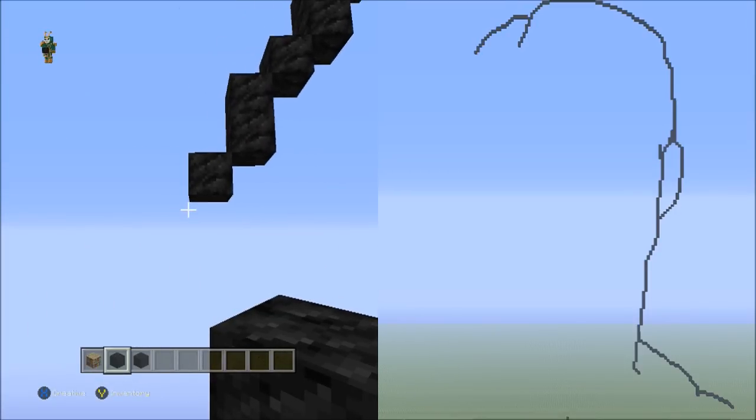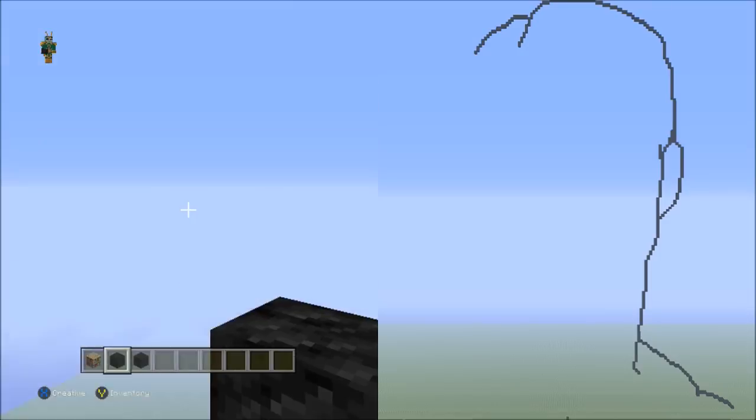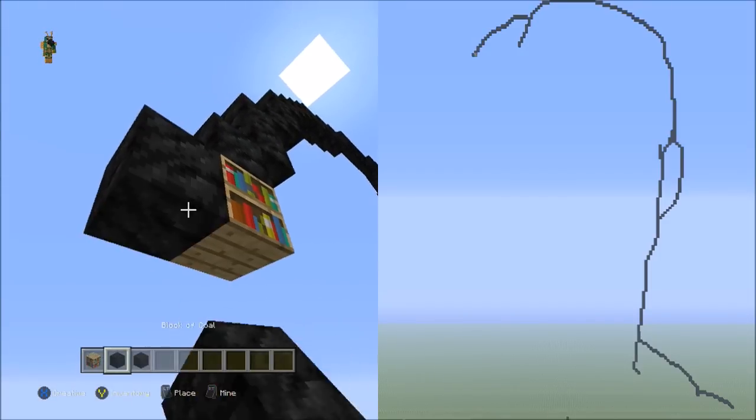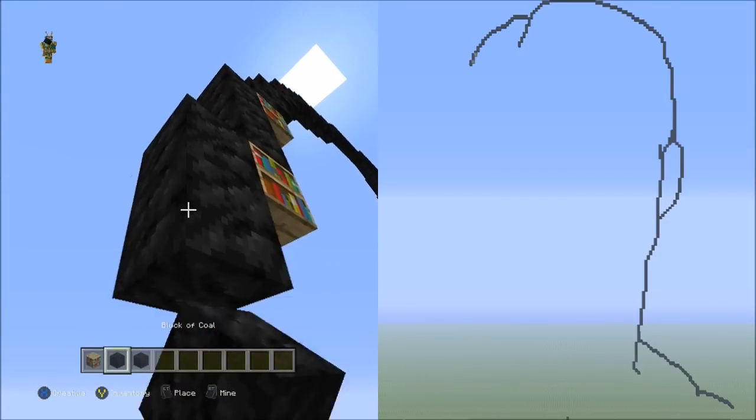And now you're going to be placing 2 sets of 3s going down on the left. That's 1, 2, 3, 1, and 1, 2, 3, 2.